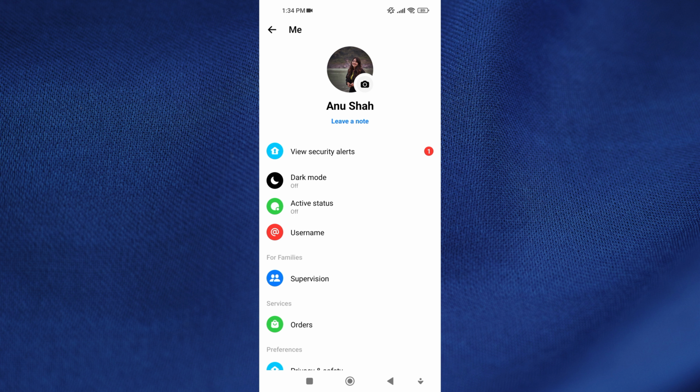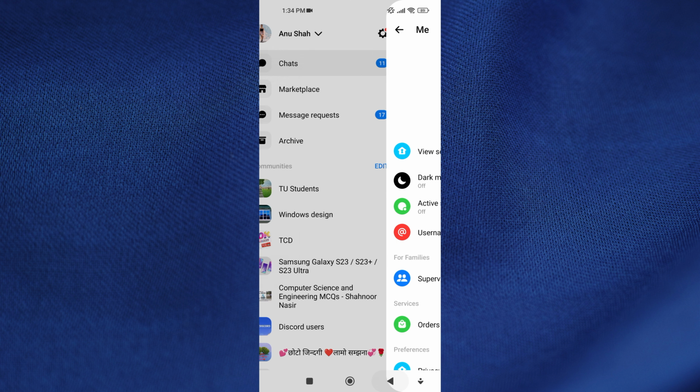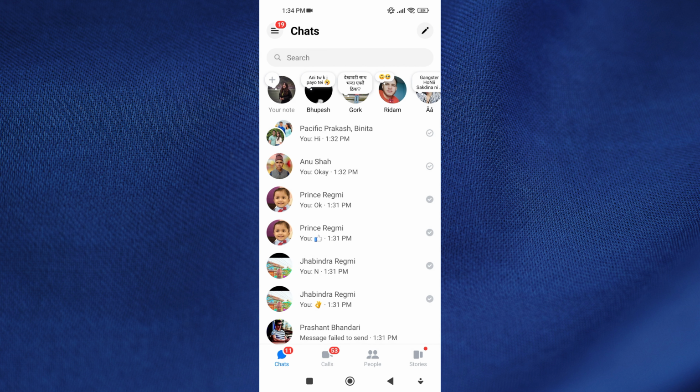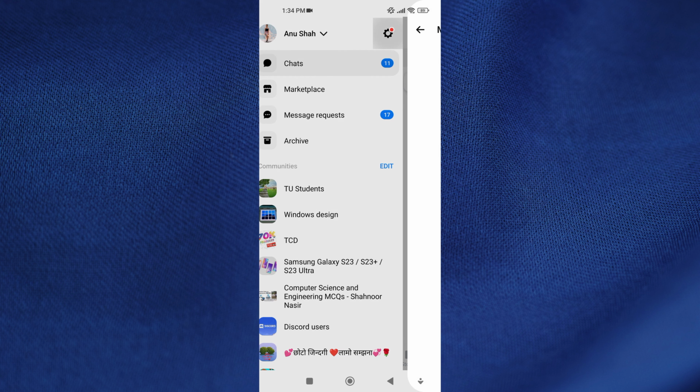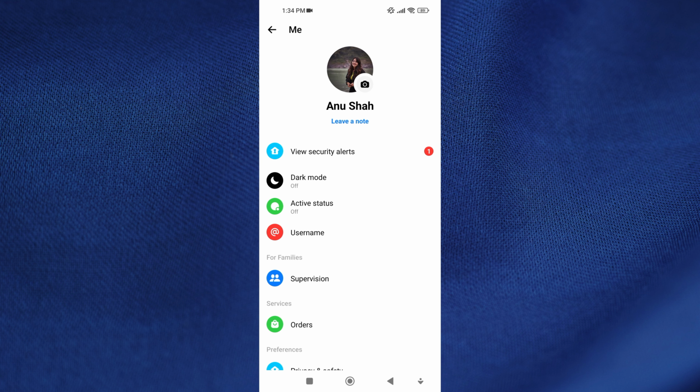Now, friends and contacts will no longer be able to see whether you're online or not, allowing you to maintain privacy and control your online interactions. Remember, you can always re-enable your Messenger active status if you wish to do so by following the same steps and tapping the switch button back to the on position.